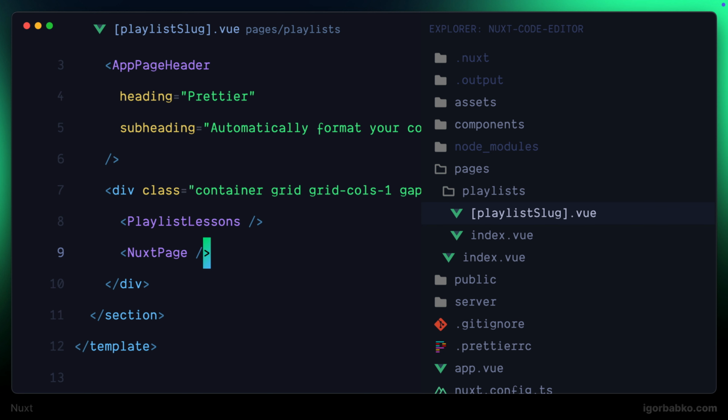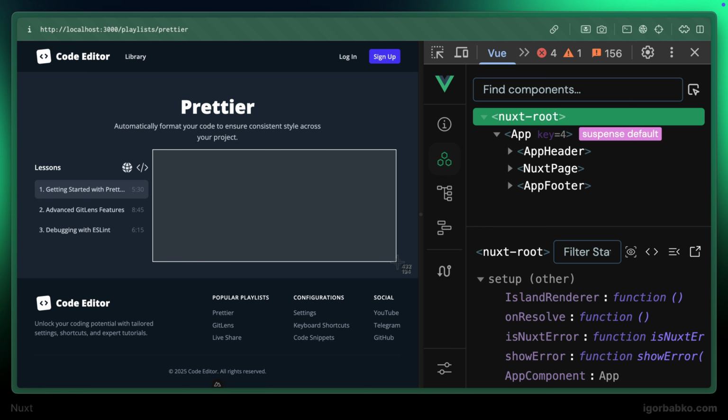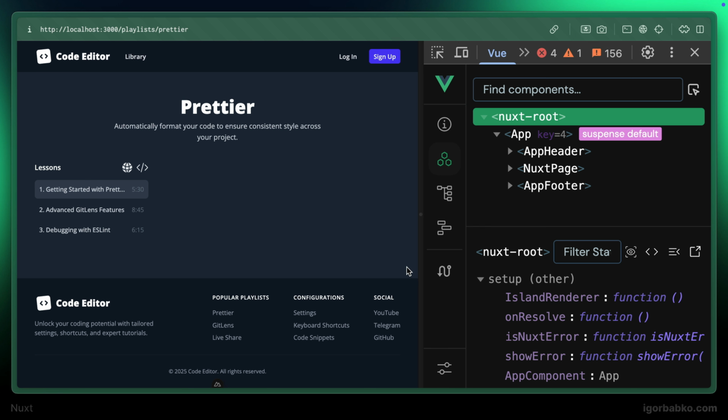So this part of the layout will be dynamic, and depending on the lesson it is going to show different information, and the rest of the markup on this page will remain the same. After doing this change, the main part of the playlist page is going to disappear, because we'll have to navigate to the proper lesson nested page first in order to see information about a particular lesson right here.